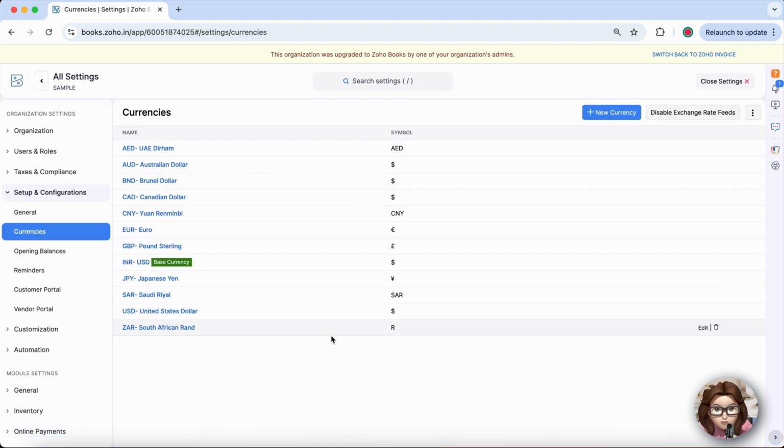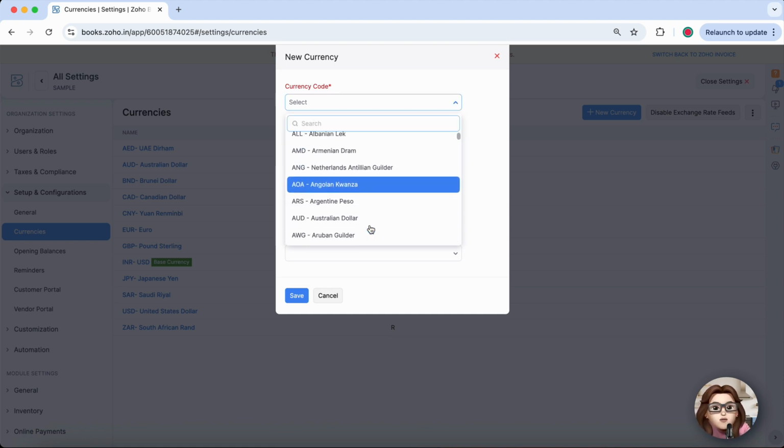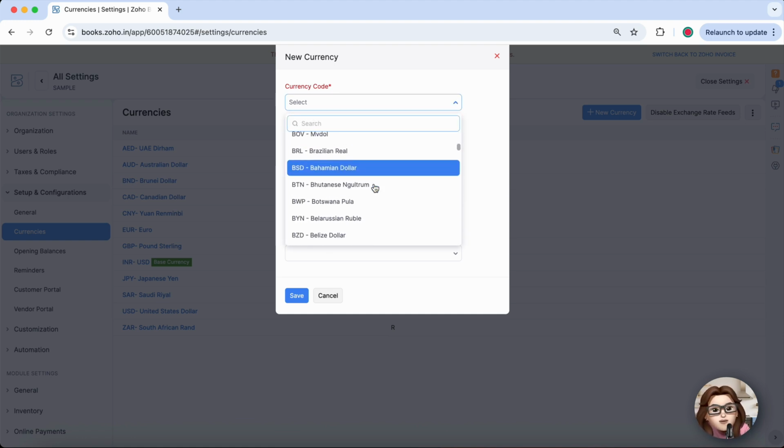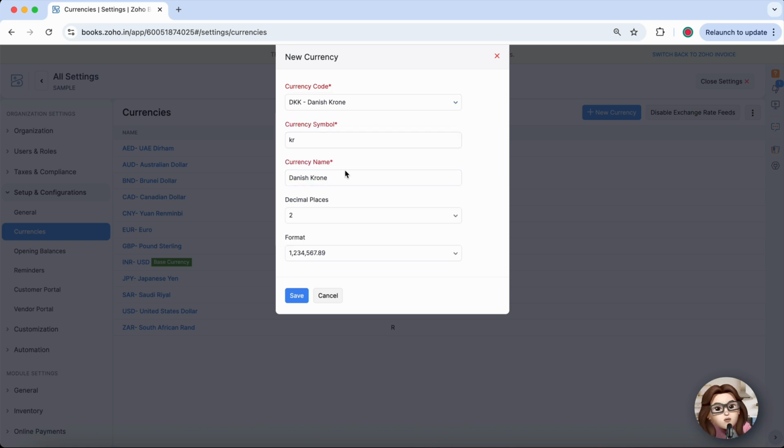Here you can manage all your currency settings, including adding new currencies. Click the plus new currency button. In the pop-up, choose your desired currency from the drop-down list. Zoho Books will automatically fill in the currency symbol and name, though you can adjust these if needed.